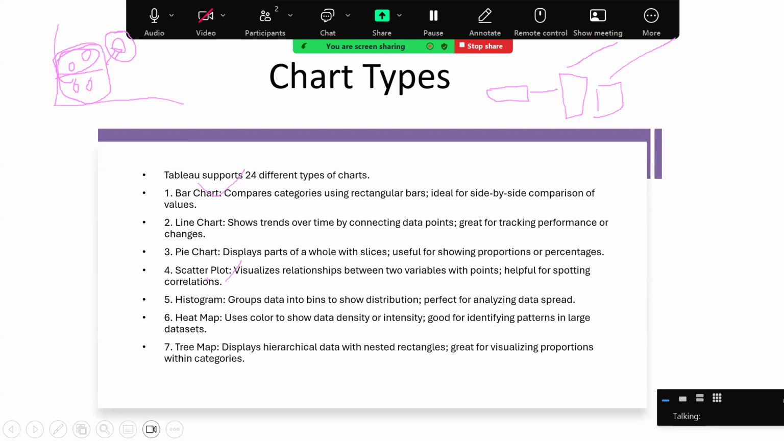Got it. Okay, then histogram. What is the use of a histogram? Distribution, to analyze data spread. What I am understanding is the histogram. Can you give a real time example?